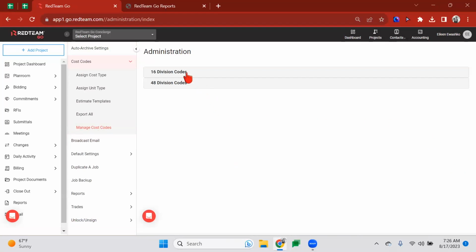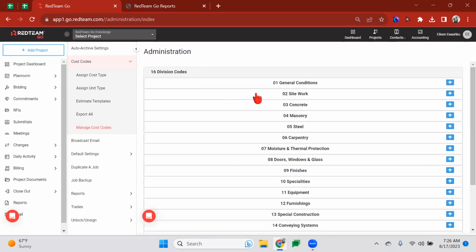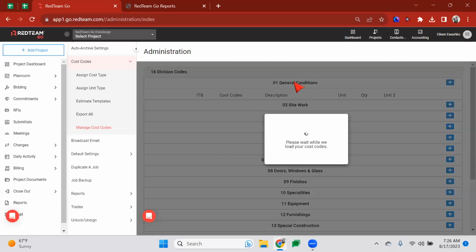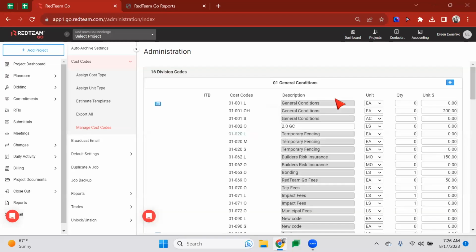All right. So we have our 16 division code and our 48 division code. To open these up, you're just going to select it and it's going to drop it down. RedTeam does have this built in for you, but you do have the ability to customize it and add additional cost codes as needed. So if I select, let's say, general conditions, it's going to bring down all of my cost codes.